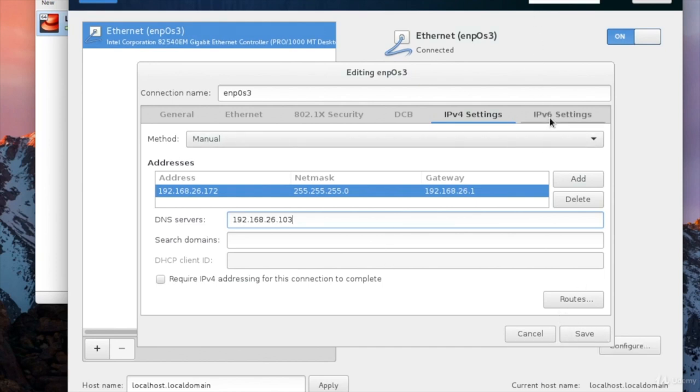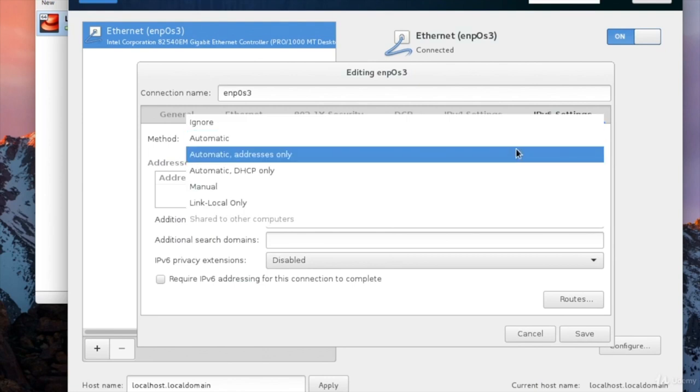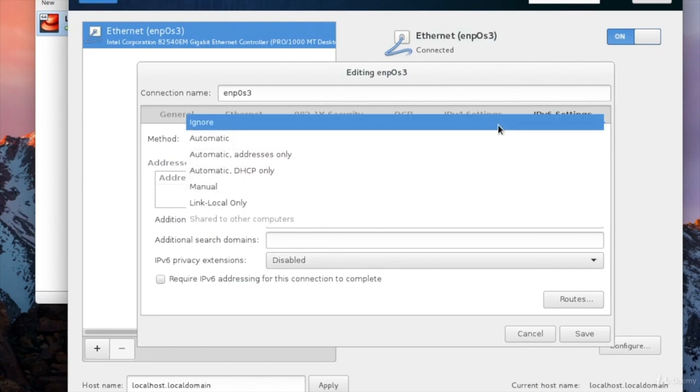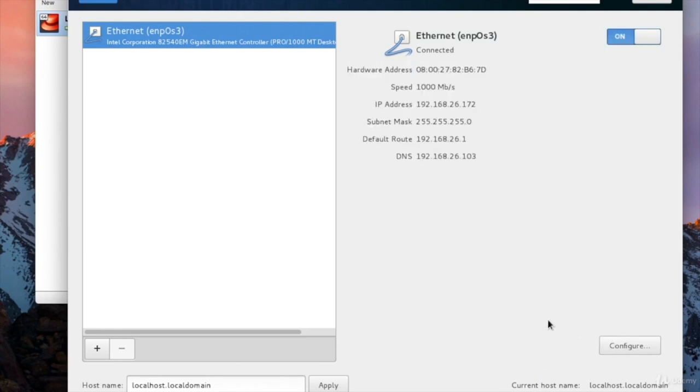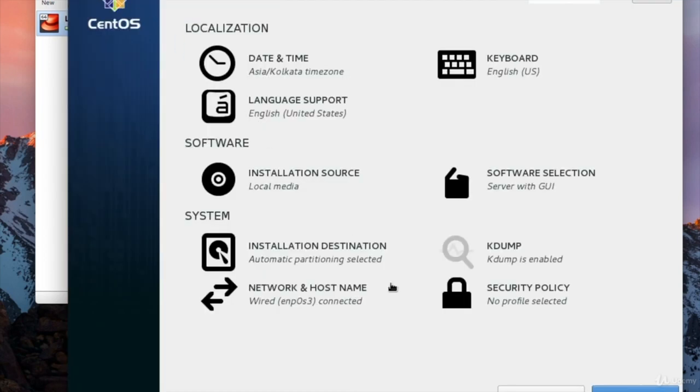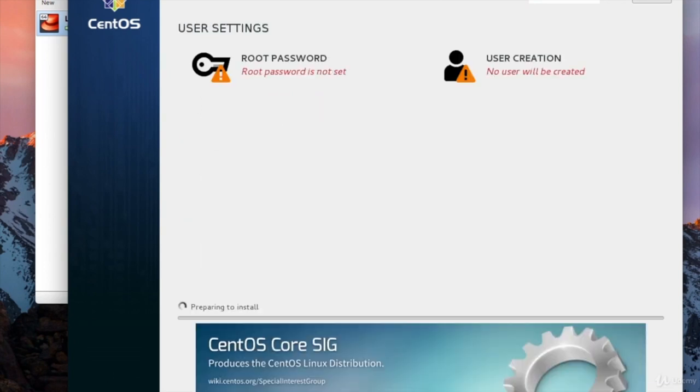Next, we will move to IPv6 settings, and we will ignore this setting so that it does not conflict. Okay, and then we'll save this and check that everything looks fine. We'll click on done. Okay, and we'll click on next for the installation to begin.